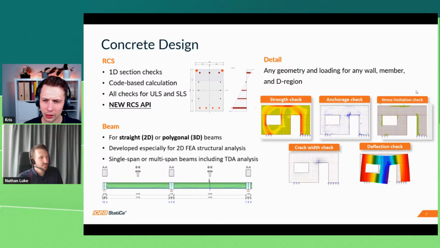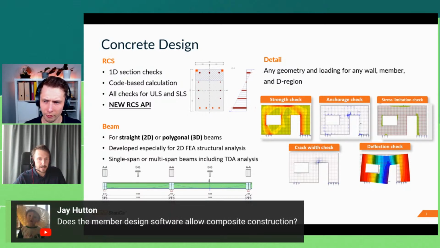And I can imagine that you can also check all of this with the Eurocodes and American codes, right? Yeah, exactly. So in detail, all the concrete apps are for Eurocode. With detail, we have Eurocode, and we also have the American code as well. So in detail, we can design for the American code.